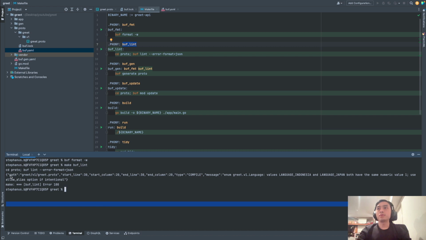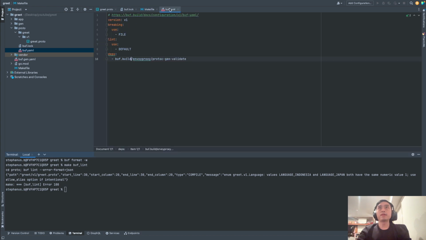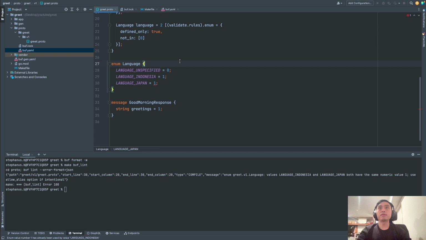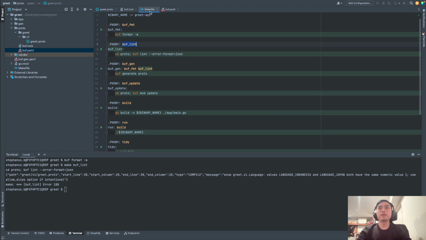So this will output the error saying that the languages Indonesia and Japan both have the same numeric value 1, which we have to fix, like that. The command is a simple cd proto, so we have to go to the proto directory first and then run buf lint, and then we can also choose the error format. In this case it is JSON.